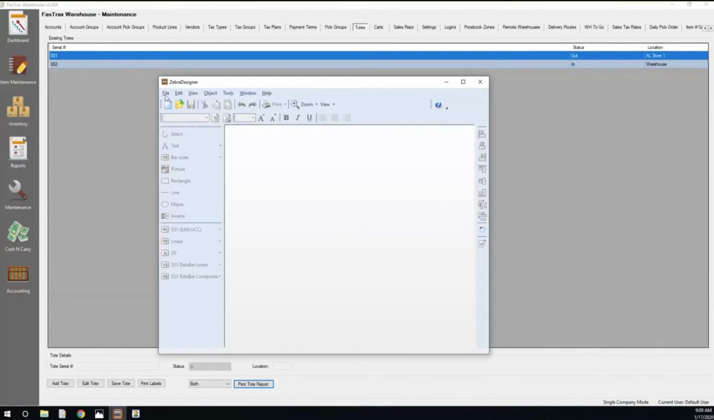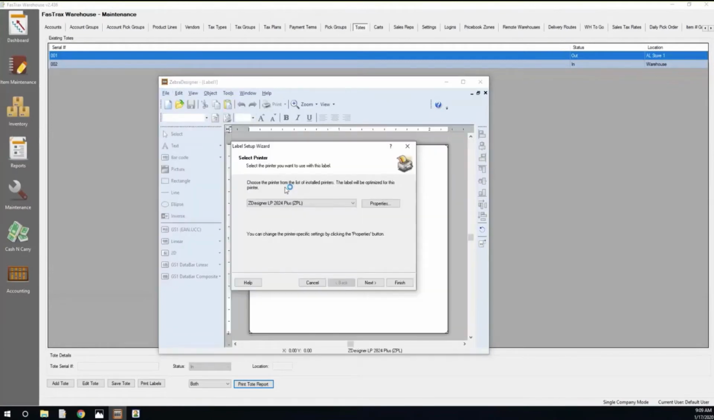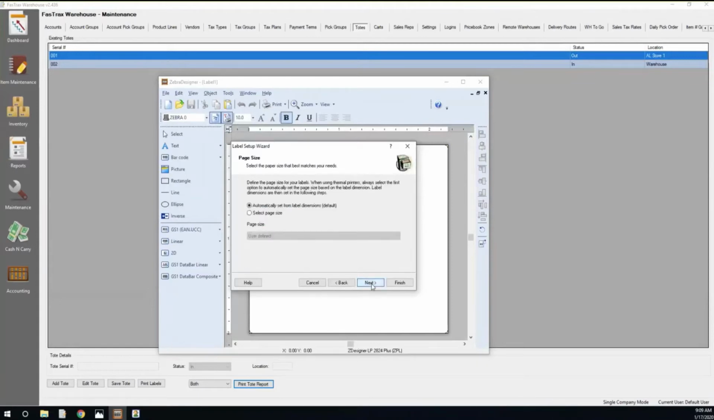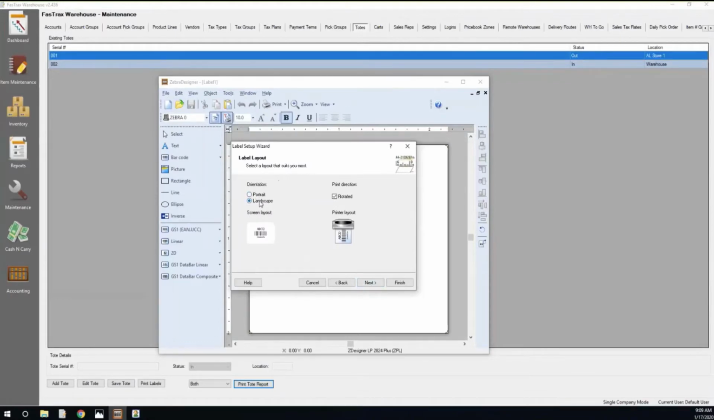Basically what you do is you tell it that you're going to do a new one. Select your printer. The stock type can just be none. I can go to the next page. It's automatically set from the label, or you can edit it yourself. This is going to be your width and height of the label. It asks if you want it to be portrait or landscape. As you can see, it changes the layout here.